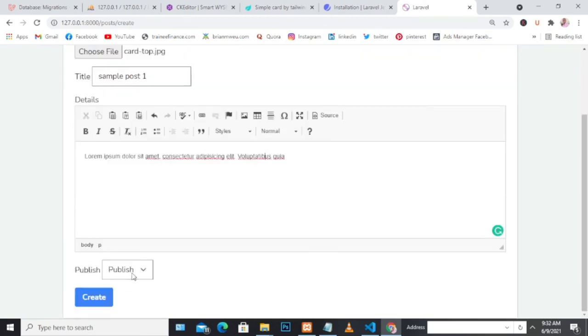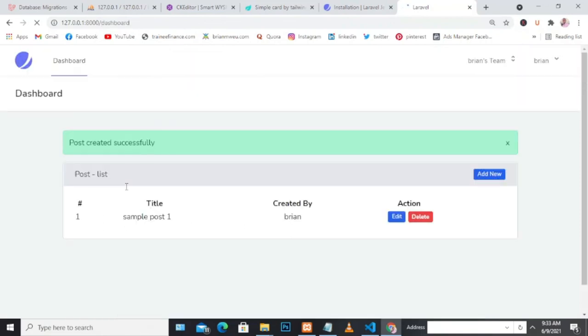So you can put your post as publish or draft. With draft, it will not be published. If you publish, it will be published already. So now, since we have that, let's just click create the post, and let's just see. All right, so now the post is created successfully. So we have the ID, the title of the post, and it's created by.